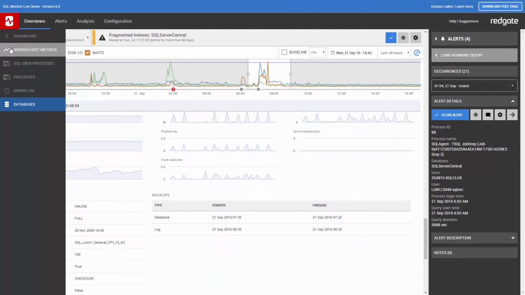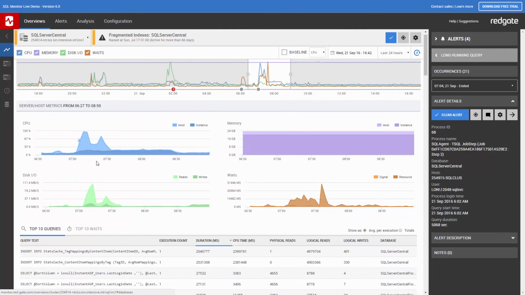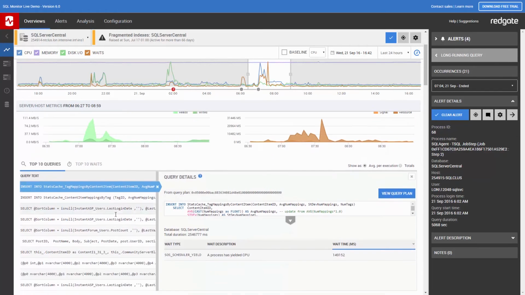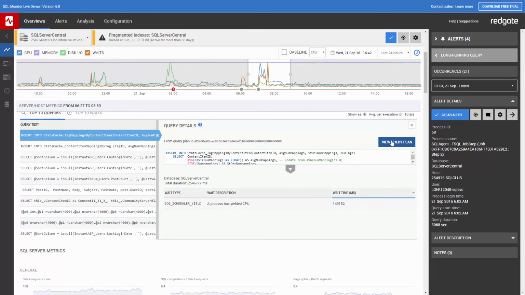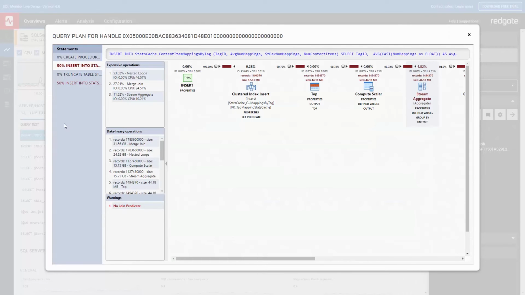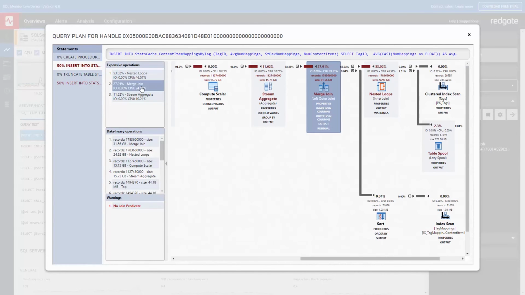Jumping back up to the top and going back to the top queries list, we can see another new major enhancement. If we choose to look at this most expensive query, we can see a new query plan button. We automatically pick out the expensive operations, and you can jump to them by clicking here. Also, we pick out certain warnings for you.